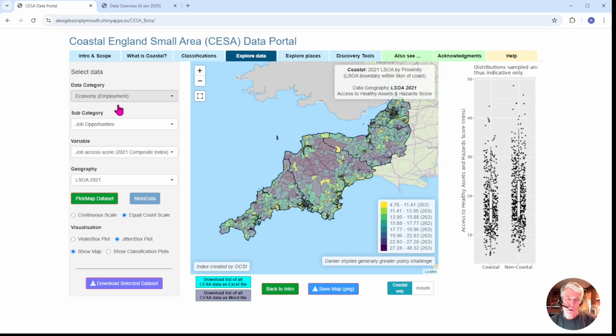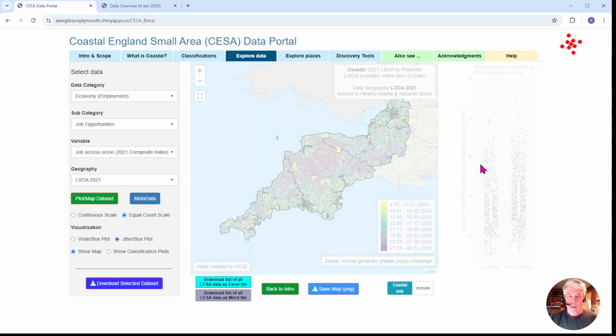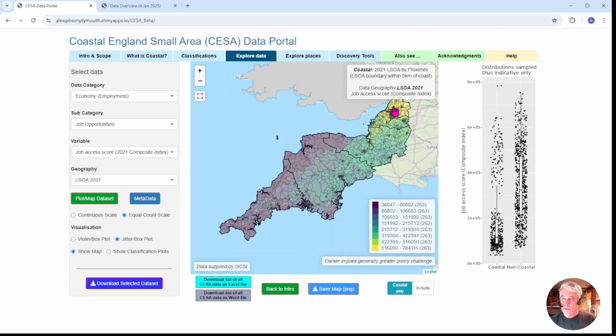So employment, job opportunities, there's only one category, subcategory here, only one variable, and it's only available for LSOA. So let's have a plot of that. And as this is access to jobs score, you won't be surprised that it's got a very anti-coastal sort of distribution once it finally comes up.